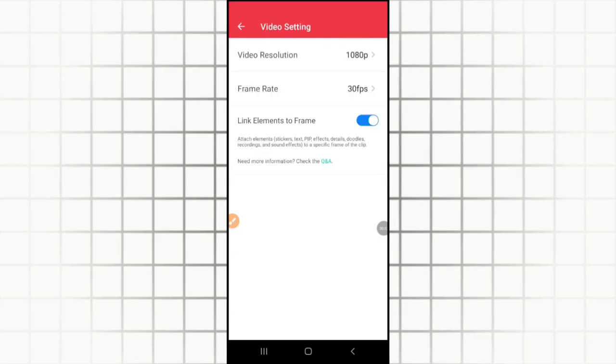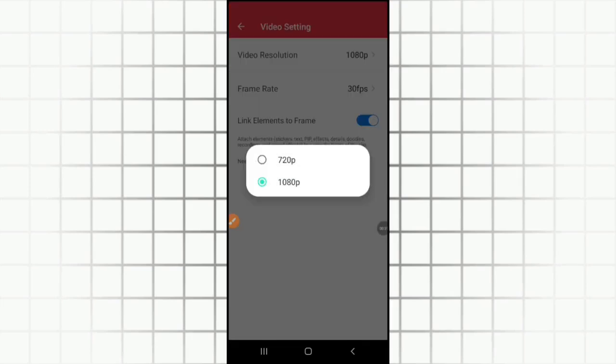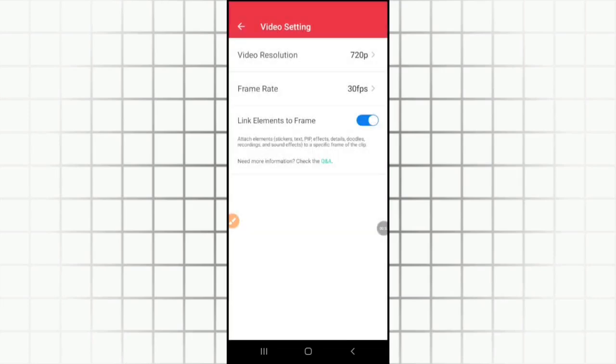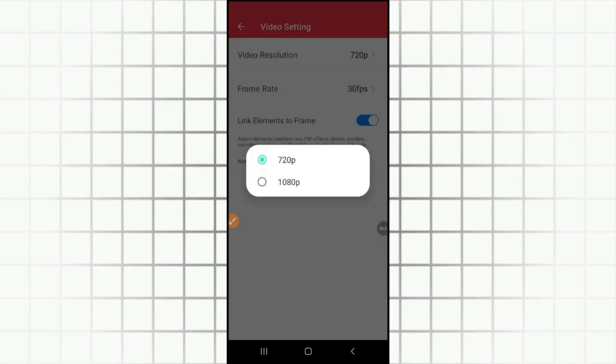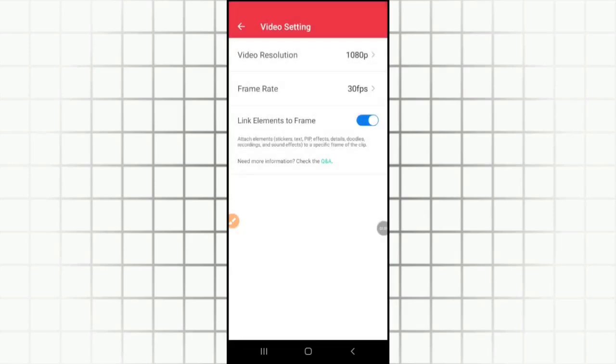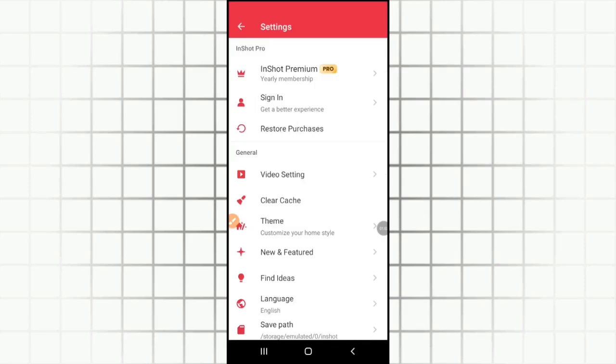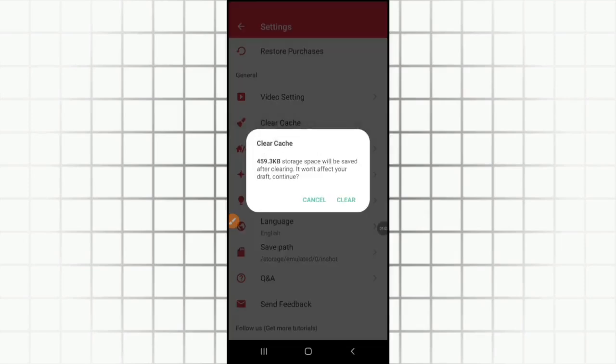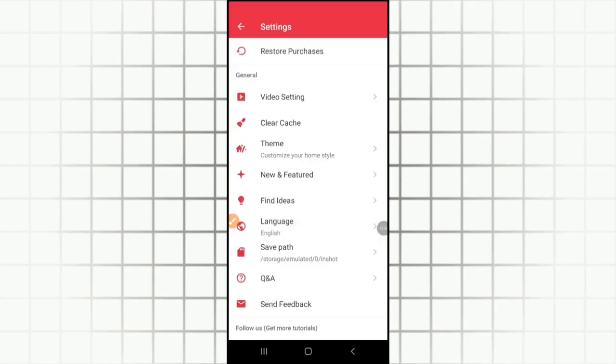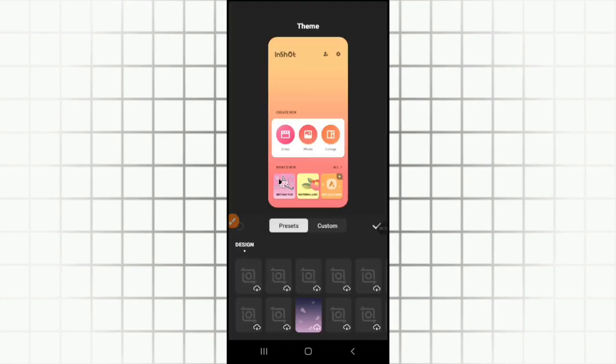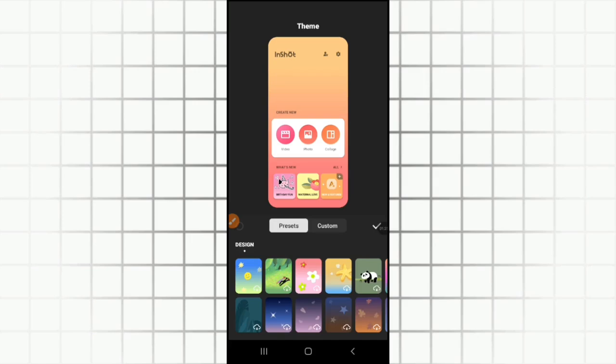Click on the video settings. Here, when you are exporting your video, the video resolution is here. You want to export it in 720 or in 1080. Then here we have the clear cache option, which is removing the cache from your InShot application. And here we have the theme, which is like this. You can use a bunch of different kinds of themes. The interface is gonna look like that.